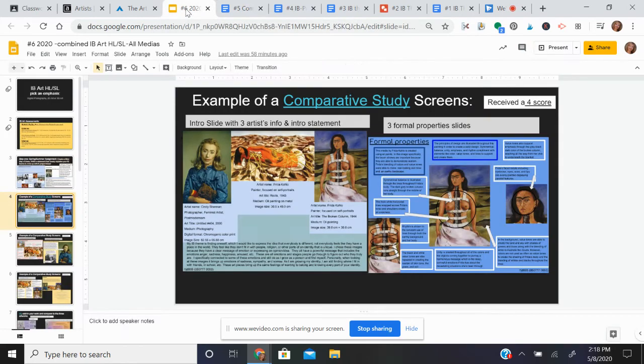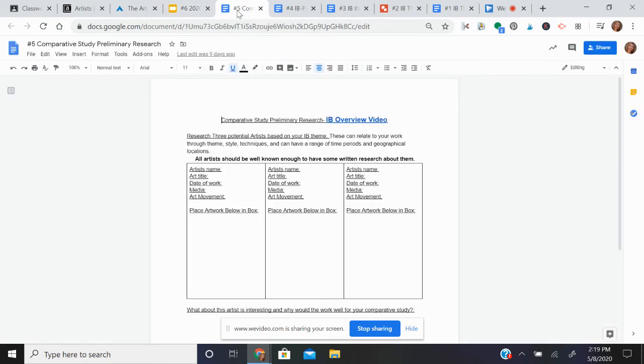So if we look at this example here, we have Cindy Sherman, who is a contemporary photographer. This piece was created in 2000. And we also have Frida Kahlo, who's a surrealist painter, and her artwork was created in 1943. So we have like a 60-year difference here, completely different medias, completely different art movements. This way, you'll be able to make a much better comparison between these artist works.